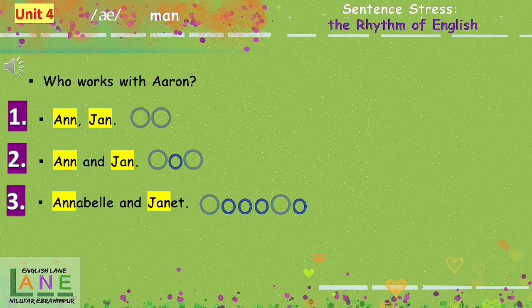Who works with Aaron? Anne, Jan. Anne and Jan. Annabelle and Janet.